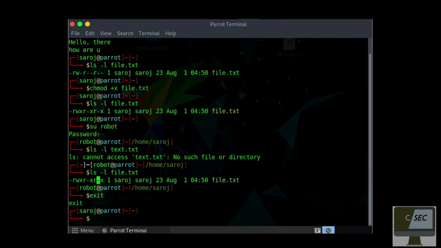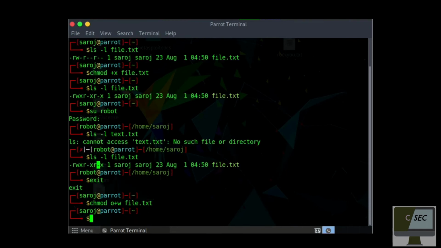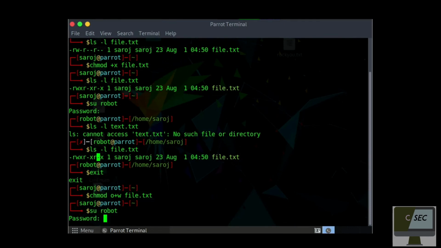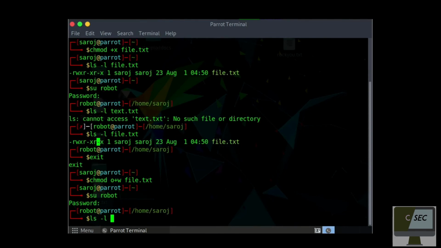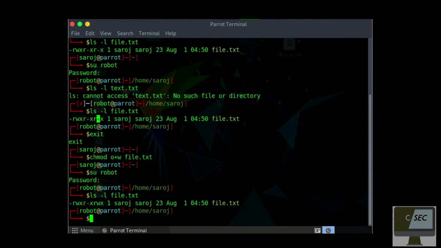If I need to change the permissions for other users, I can do it through chmod o, O for other users, then I have to give write permission, then the name of the file.txt. If I go again and log into robot with 123 and do ls -l file.txt, I can see here I have write permission also. So if I do cat, file.txt, I can write here.